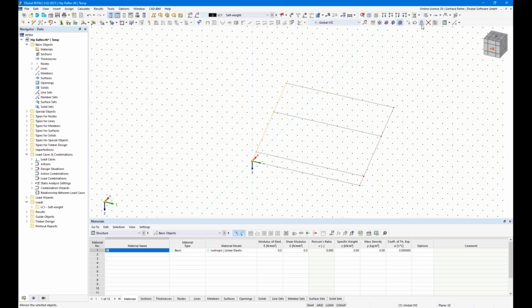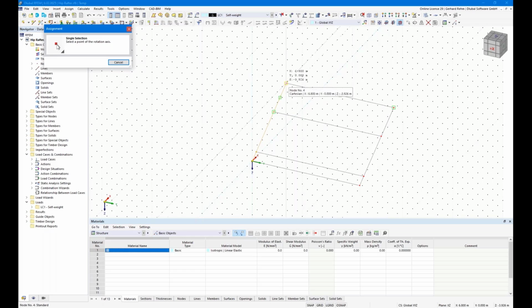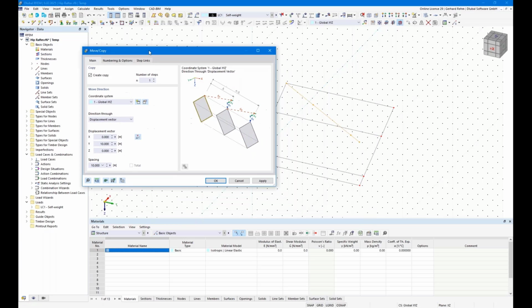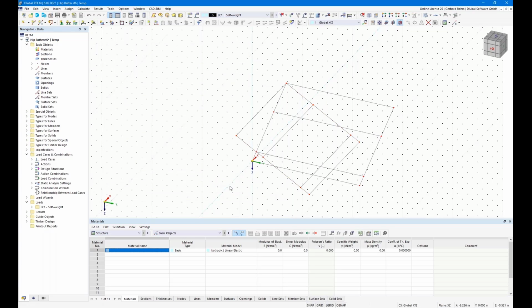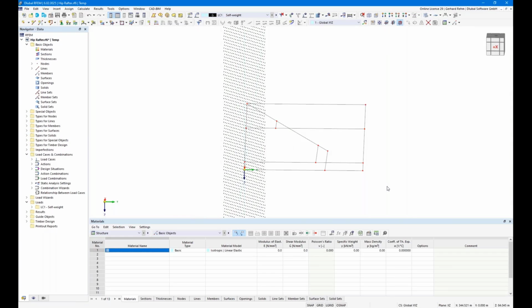Okay, I will rotate it by 90 degrees or minus 90 degrees around the apex. And I will copy and move these lines by minus 10 meters. And that's it actually. Now I will use the connect tool, which is over here, and connect all the lines. Okay, I can delete the unnecessary lines and nodes again.